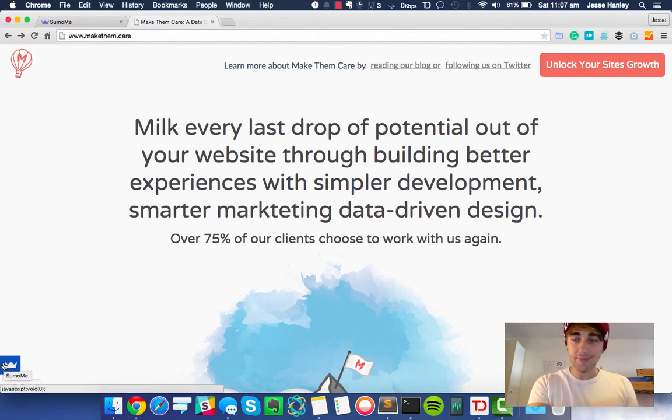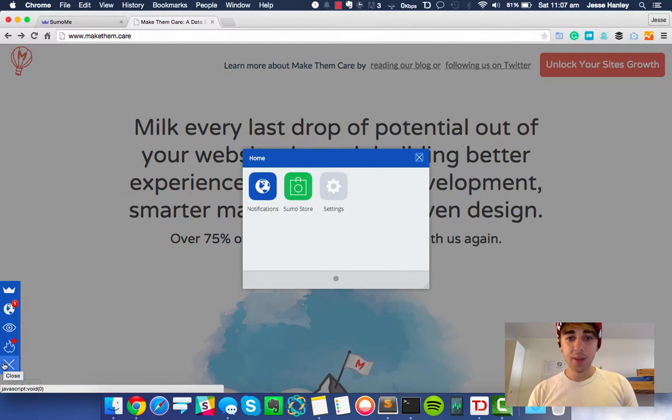It'll most likely be on the top right or it'll be on one of the corners. Just hunt for that little blue square and click it. After you've done that, it's going to come up with a login or sign up prompt. I've already logged in on mine, so I've skipped that step, but for you, just quickly sign up and then it will prompt you with these three buttons: Notifications, Sumo Store, and Settings.